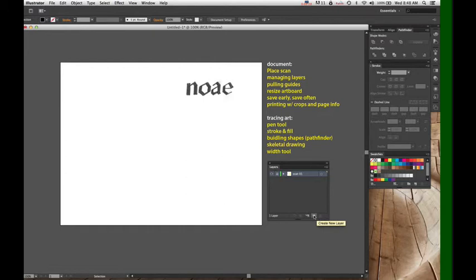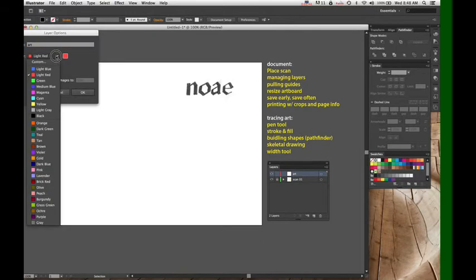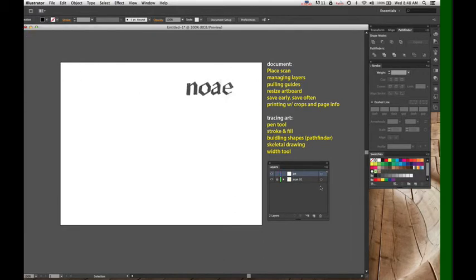So if I want to actually do some work in Illustrator, I need to create a new layer. And I'm going to call this art. And I'm going to change this so that it has the light blue. Alright, so that is placing a scan.